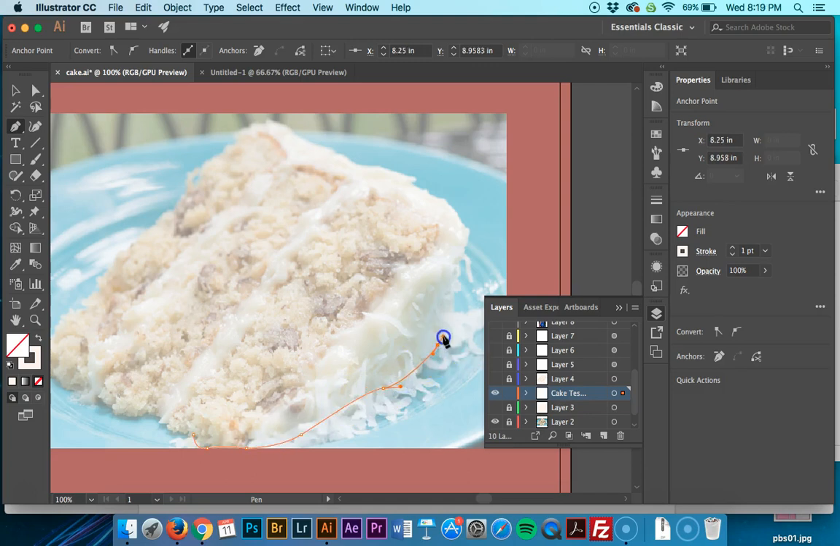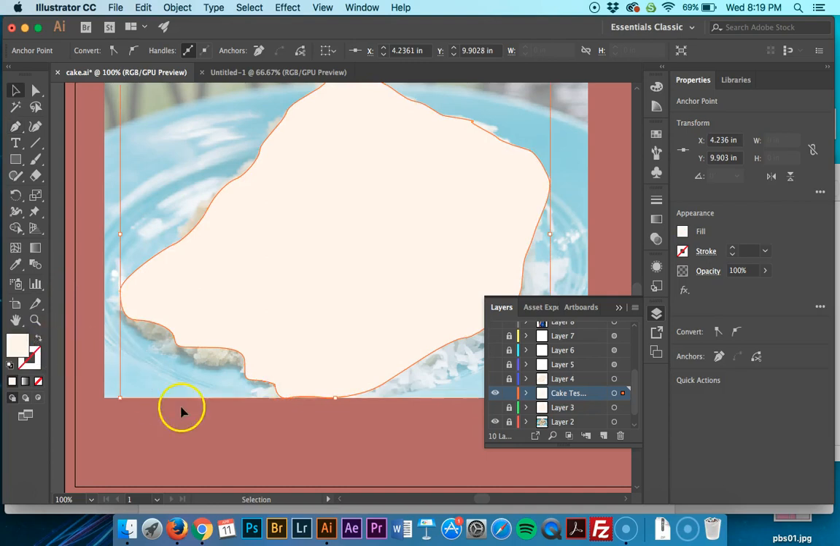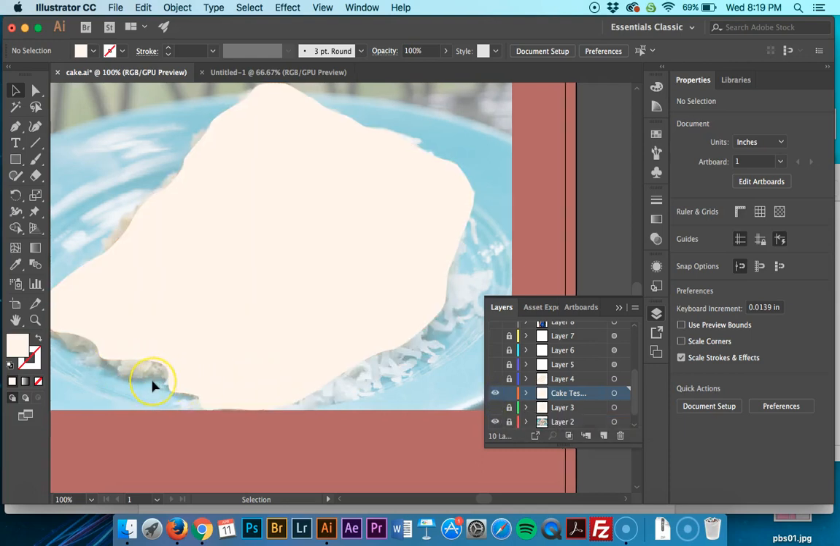And I was playing around with cakes because they're not really hard, they're kind of soft. And I'm just going around the outline. This is with the pen tool. And I'm just going to swap. And I have a cake shape. This was my first one. This is my second one. And over here it's a bit wonky.